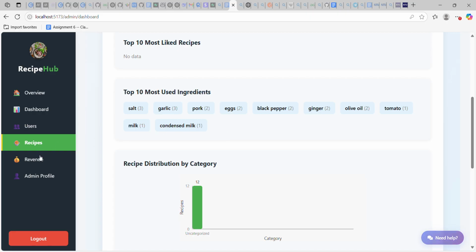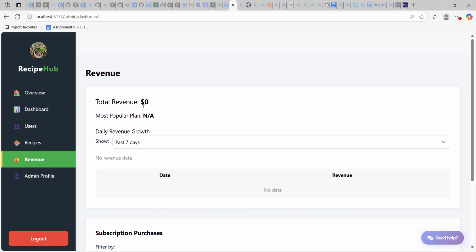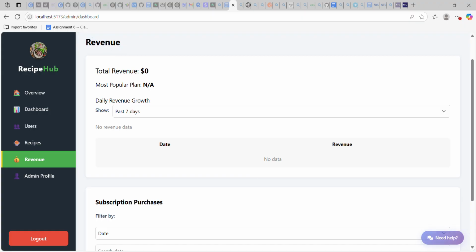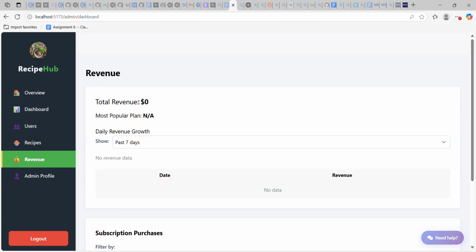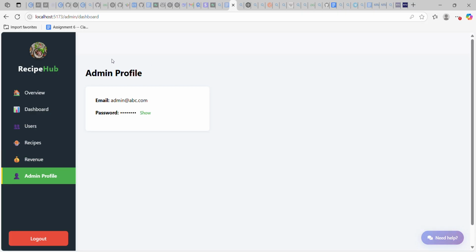There's also a revenue section, which is where we can track how many people signed up for our subscription plan. And take note that it's 0 now because no one has signed up for it yet. And lastly, the admin profile section is where we store our authentication details.